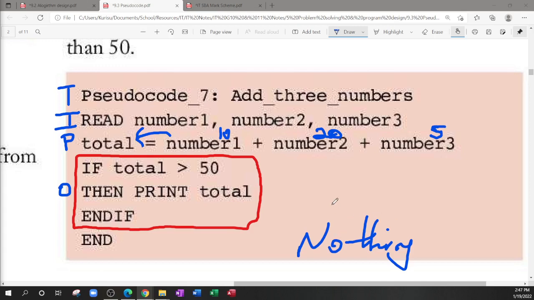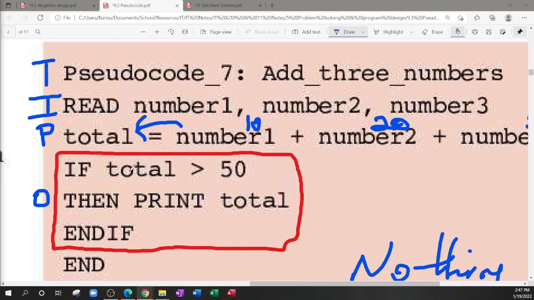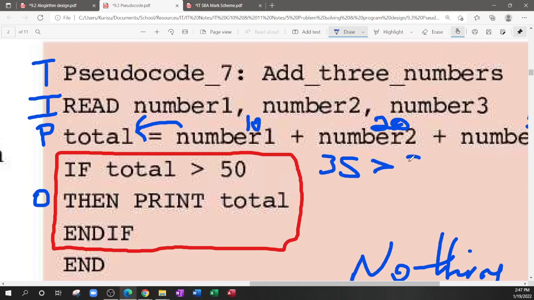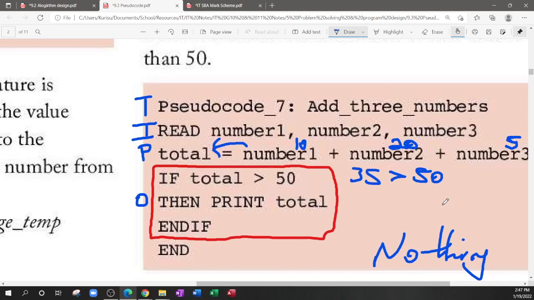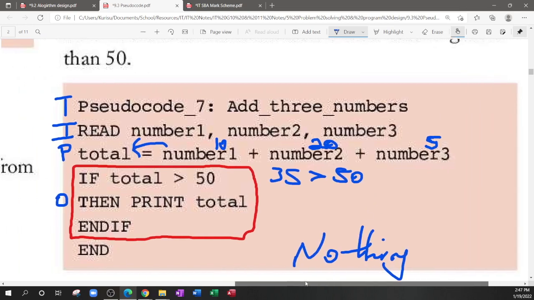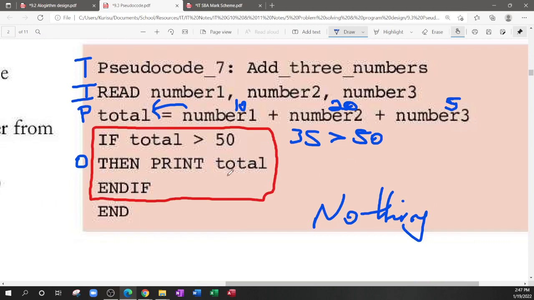So how do we end up with nothing? Well, let's run through the program. Number 1 is 10, number 2 is 20, and number 3 is 5. What are we supposed to do? Add those 3 numbers together and store it in a variable called total. So 20 and 10 is 30, and 5 is 35. So our test is going to be if 35 is greater than 50. Is 35 greater than 50? No, sir, it's not greater than 50.